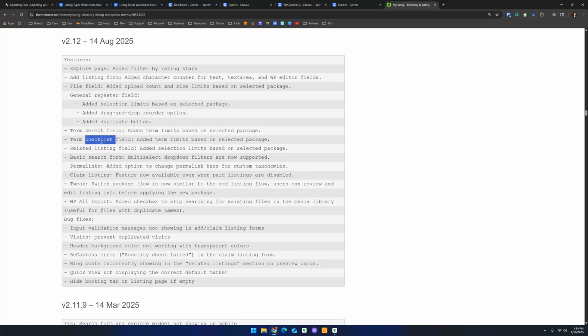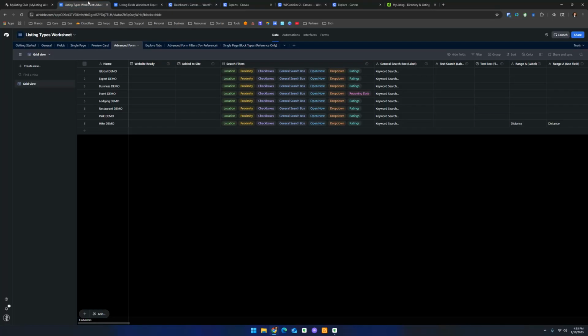Term select, term checklist, and related listing all allow you now to select a package and then set limits. Again, I did not set any of this on the starter sites because I didn't want to get that specific. But what I do want to point out is that this impacted the club's MyListing worksheets. So for the people that are interested, if you go into the worksheets, the listing types worksheet has to do with one update, and that is the search filter options. I added the option to add ratings in there.